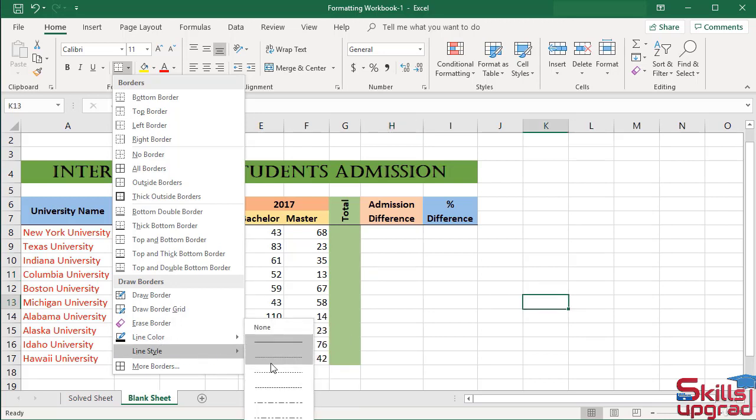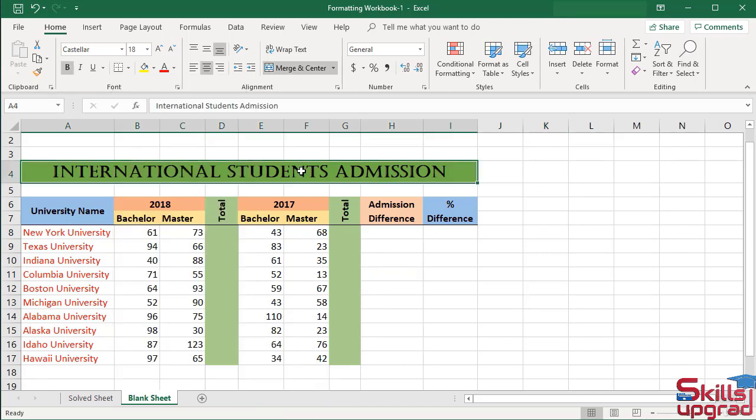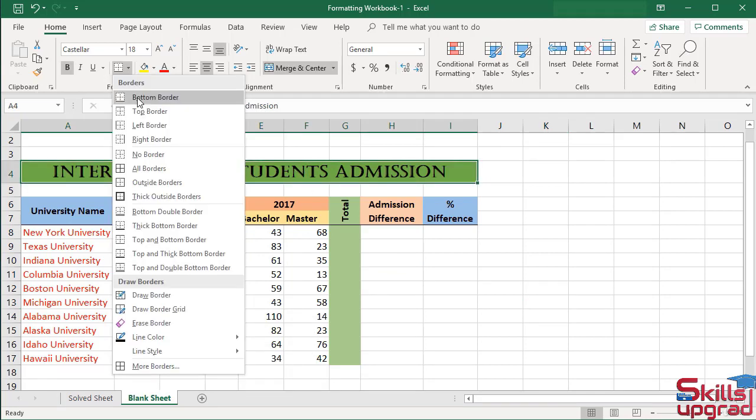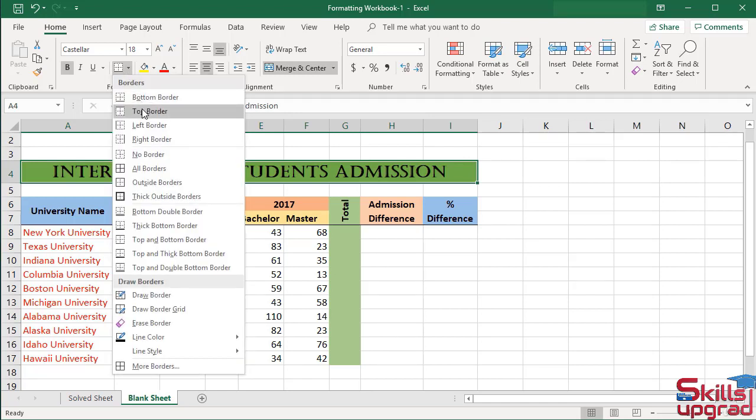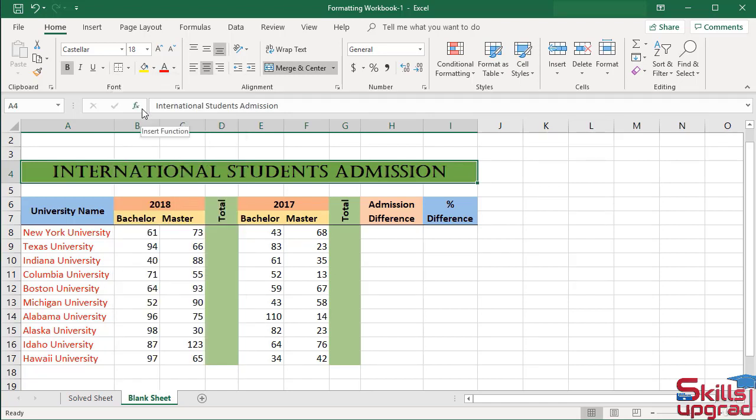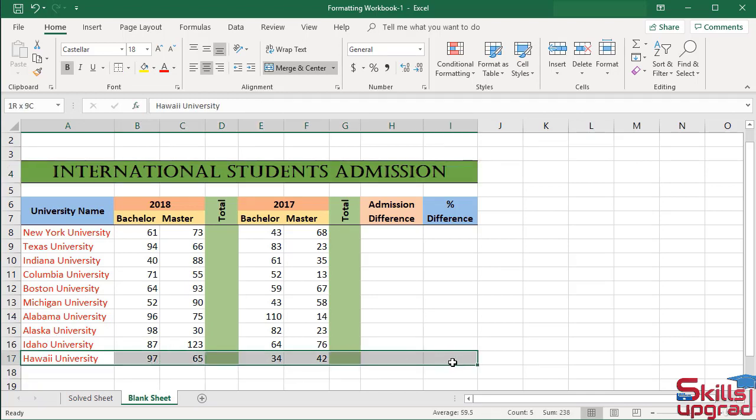Now click the Report Name cell and add bottom and top borders. Click the bottom border first, then again click the top border. Similarly, select the cell reference range from A17 to I17.